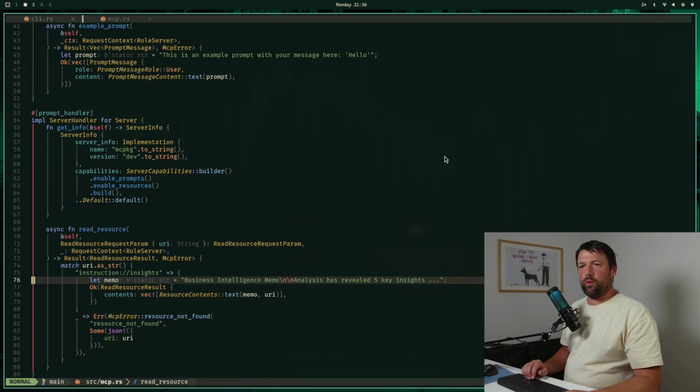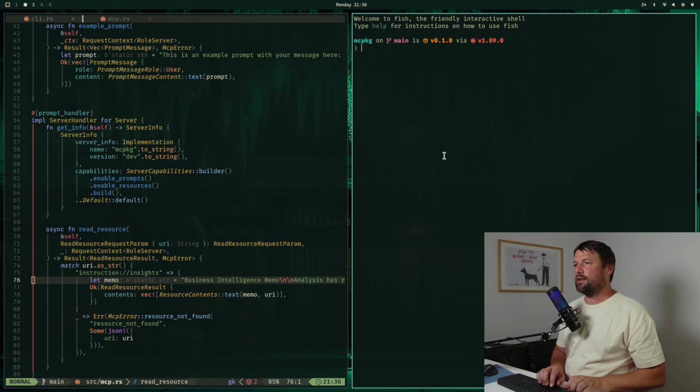That's how this whole Rust SDK works. It's very similar to the Python one, although of course the Python one is not Rust, so it was much easier and faster to get something running with that. But we can give this one a try. So let's have a look. As I said, we use the Model Context Protocol Inspector.